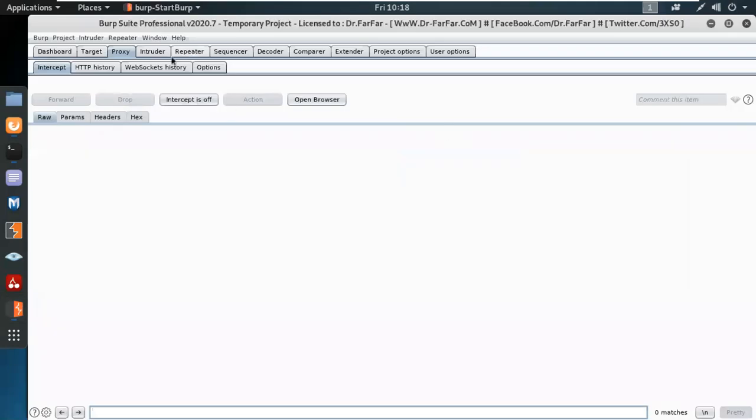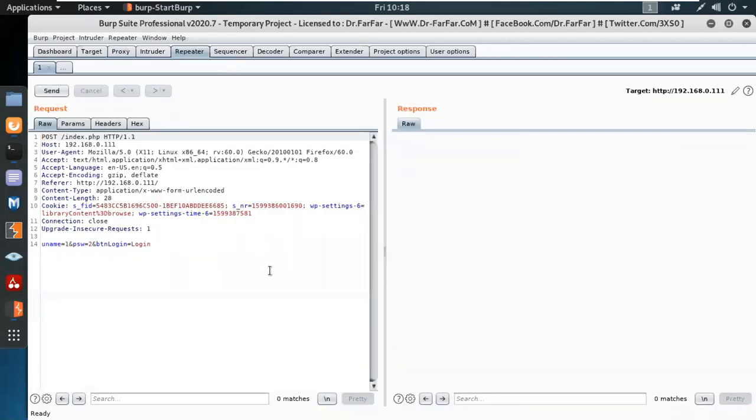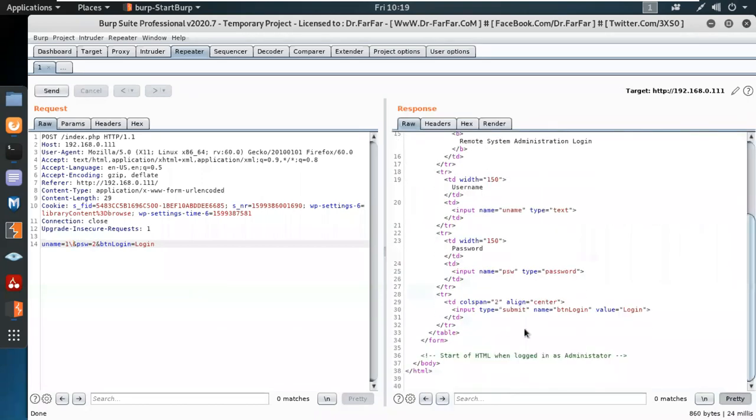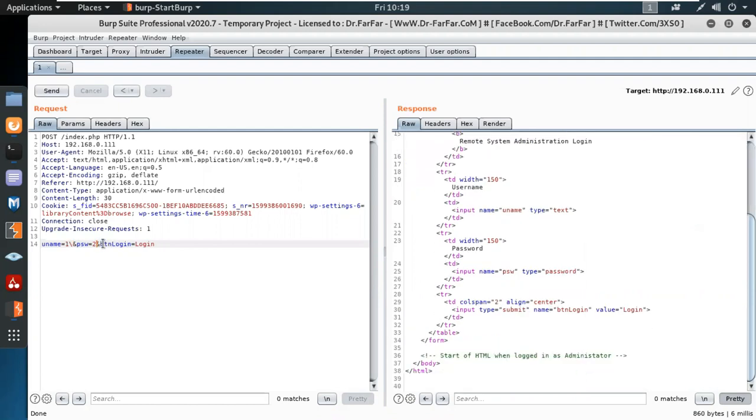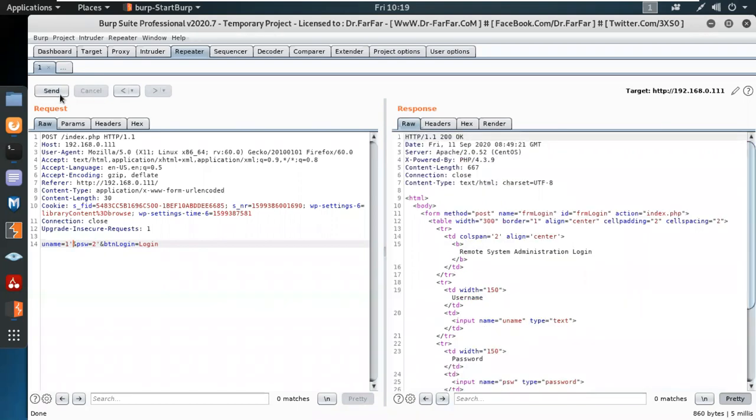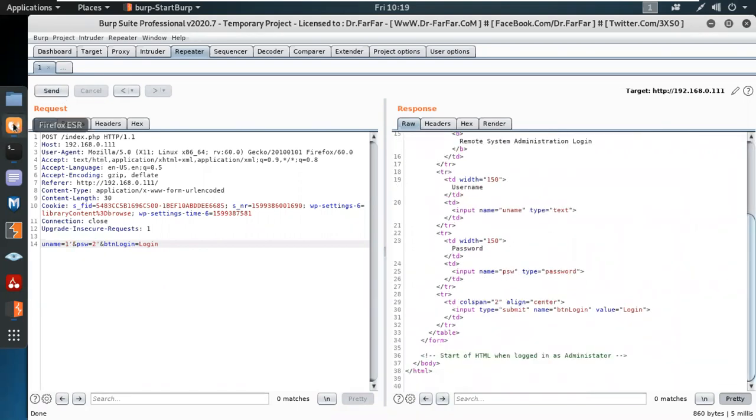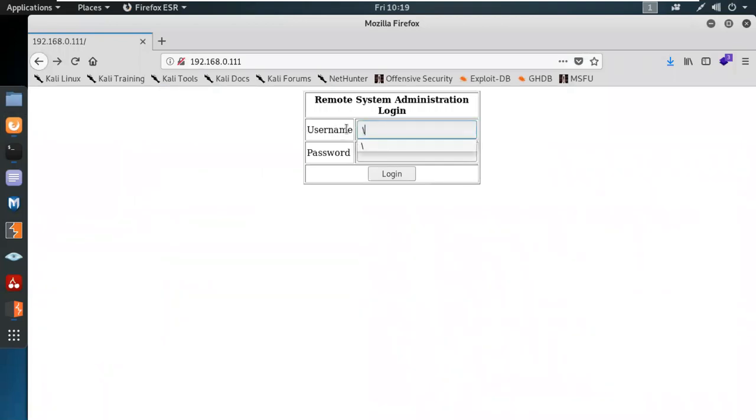Over here in repeater mode, I can see the request. I'm going to use some errors, like a forward slash, to check the error. I can see it's showing 200. Let's try a forward and backward slash. Same thing. Let's try with a single quote and another single quote. Nothing. We can see nothing is happening.